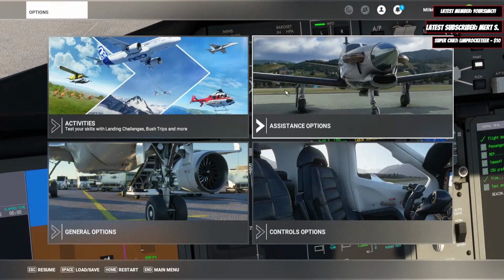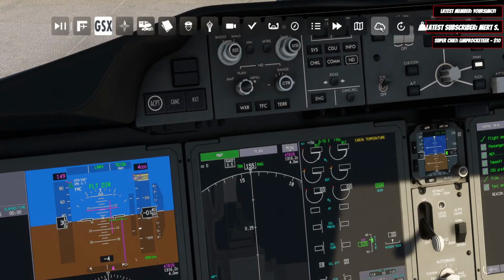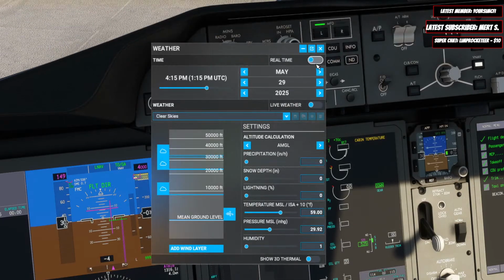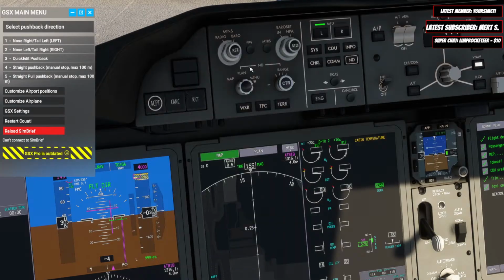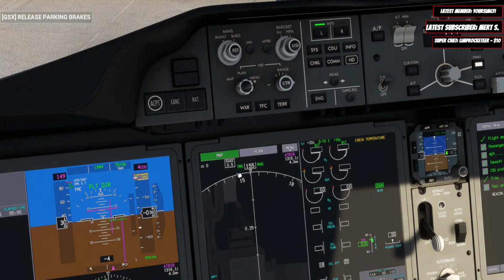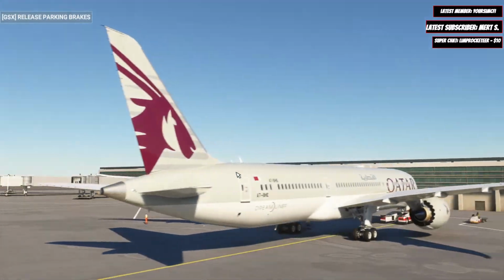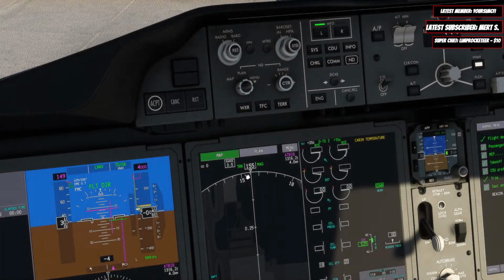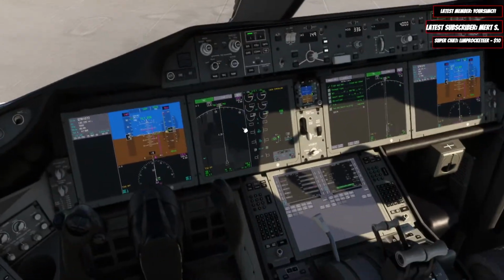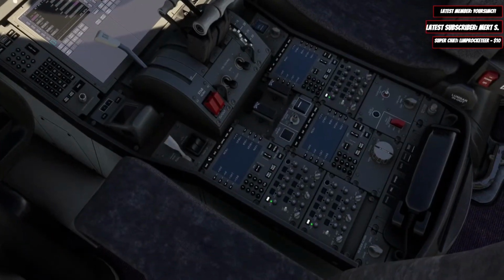Oh, wait, I don't think the live weather is on. Unless this airport is 300 feet below sea level. We're going to go nose left. Release parking brakes, please. I turned live weather on. Okay, there we go. Alright, we're going to release the parking brakes for them.